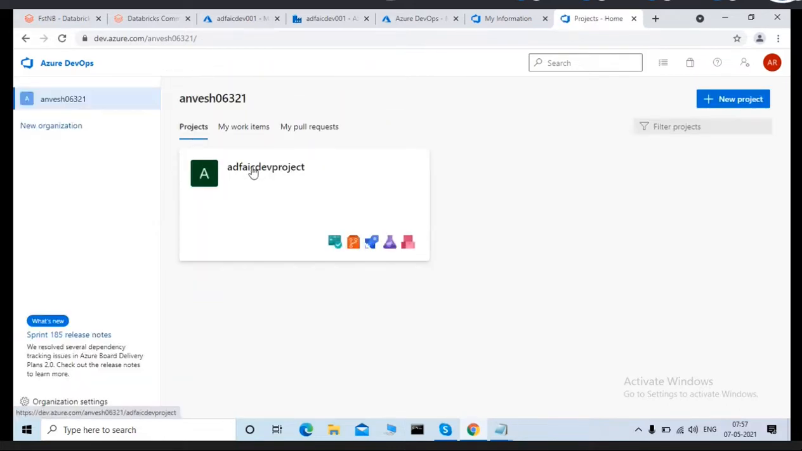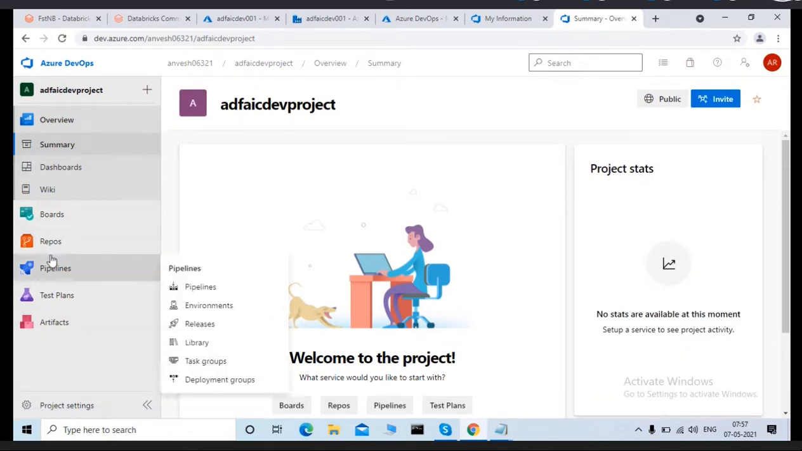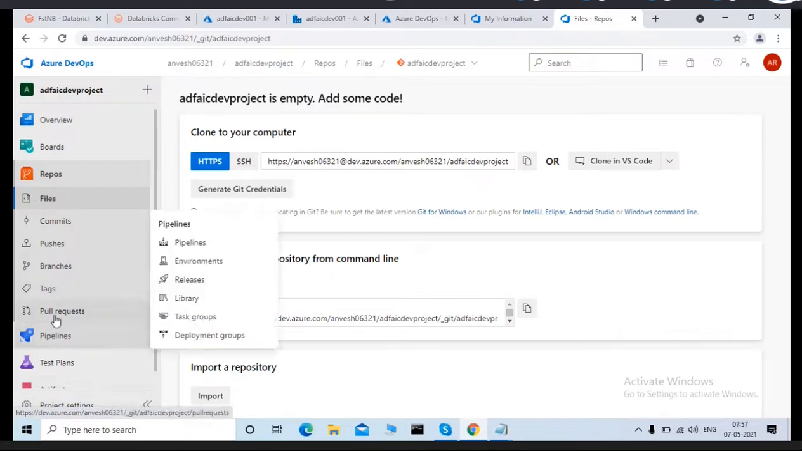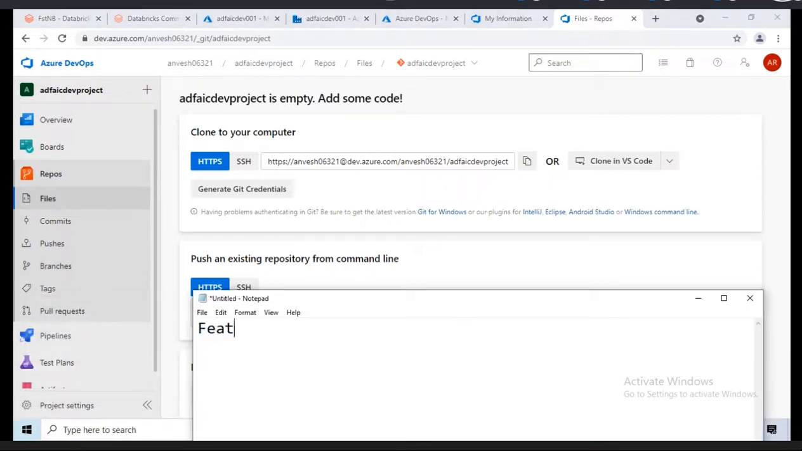Okay, let me open that project. Right here, the project is available. Now see here, there is a repository. Inside the repository, your files and code files, everything will be available here only. Here you can create the pull request. You can create a number of branches. There are different types of branches.